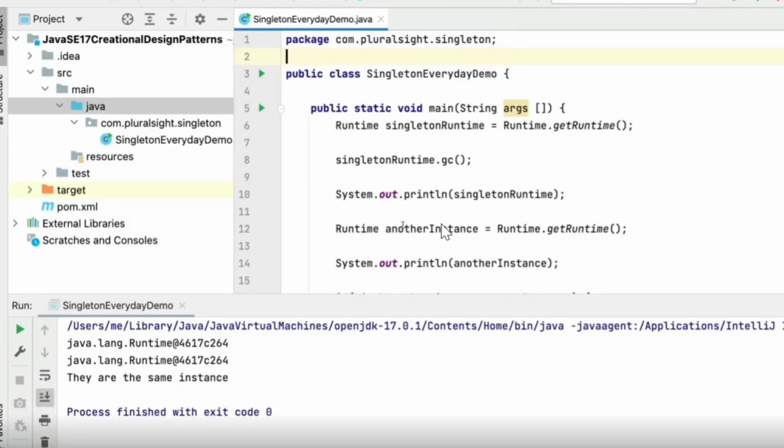I've written this code in my code editor, and on running this program, I'm getting a message. You can see they are the same instance, as the instance is totally the same in both cases.